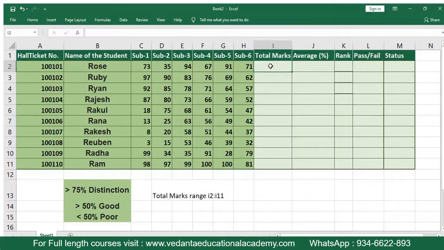For the total marks, I'm going to enter the formula for sum. The subject 1 cell address is C2 and the subject 6 cell address is H2. So very simple: equals SUM, open bracket, select subject 1, that is C2, drag to the last subject, that is H2, close the bracket and press enter. The total marks of the student is 431.